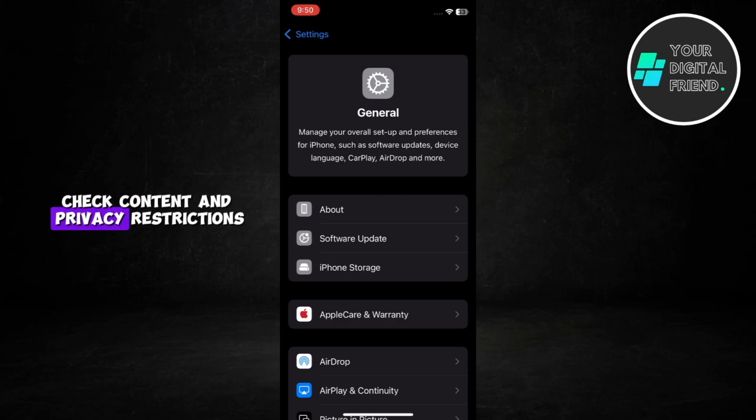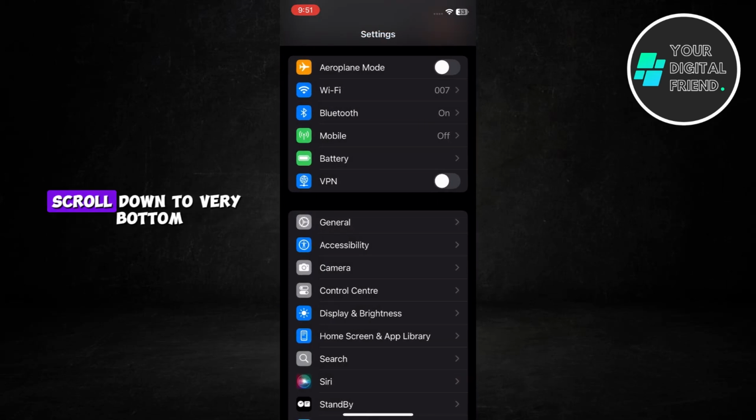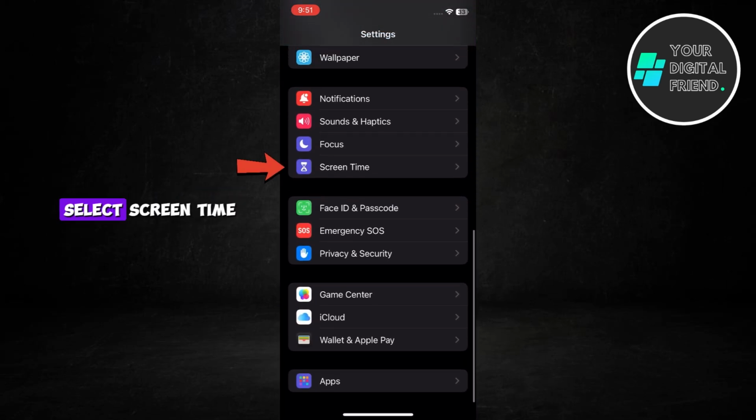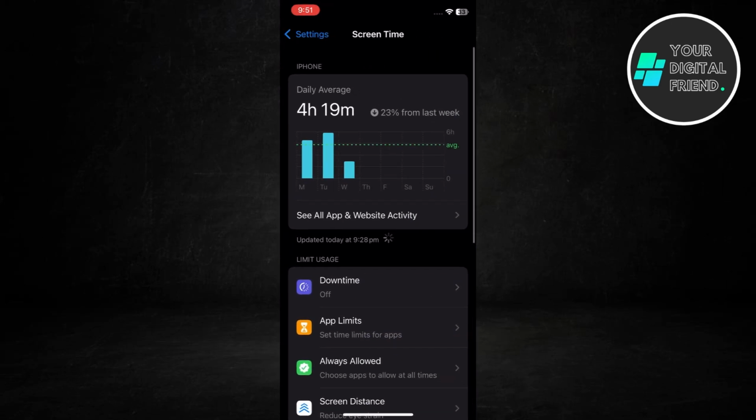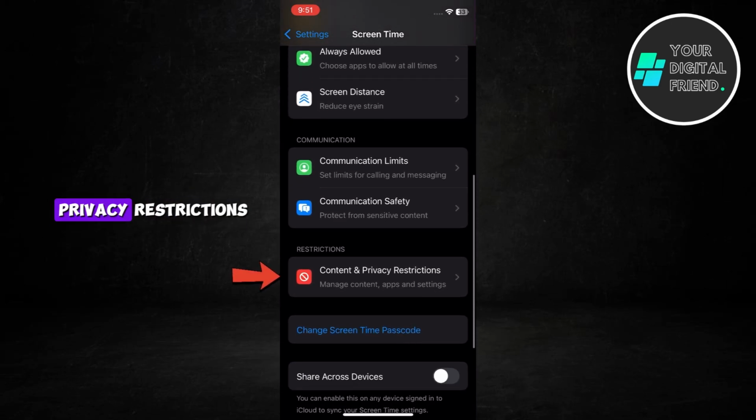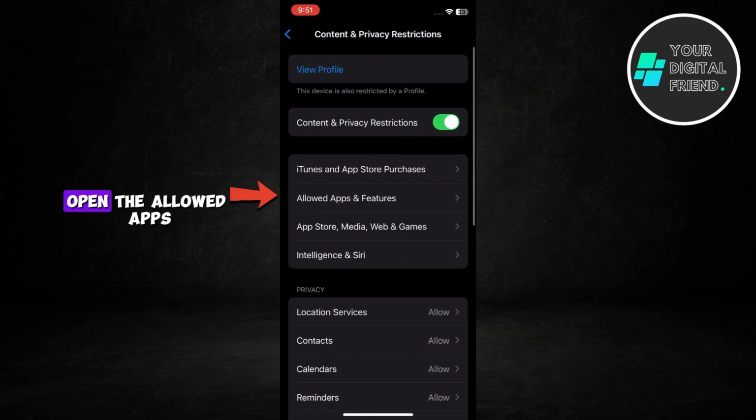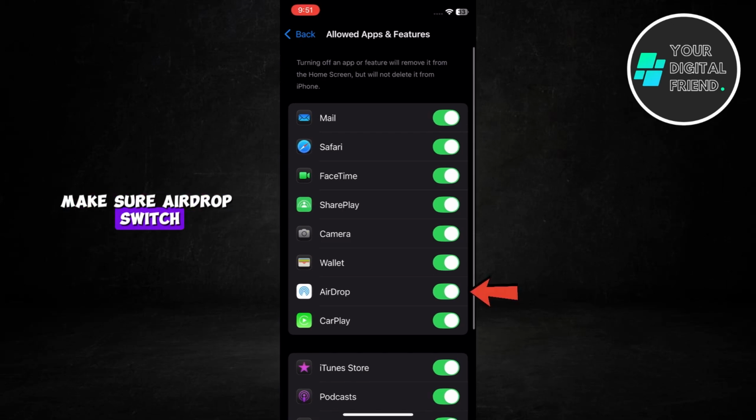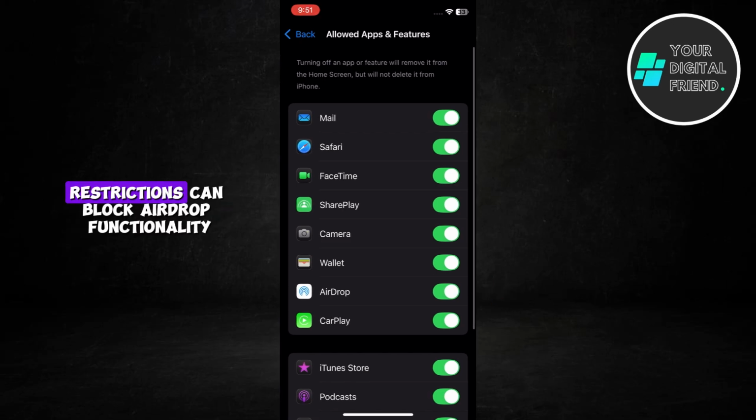Check content and privacy restrictions. To do this, go back to Settings, scroll down to the very bottom, and select Screen Time. Scroll down to the Restrictions section. Tap on Content and Privacy Restrictions. Open the Allowed Apps and Features page. Make sure the Airdrop switch is toggled on. Restrictions can block Airdrop functionality.